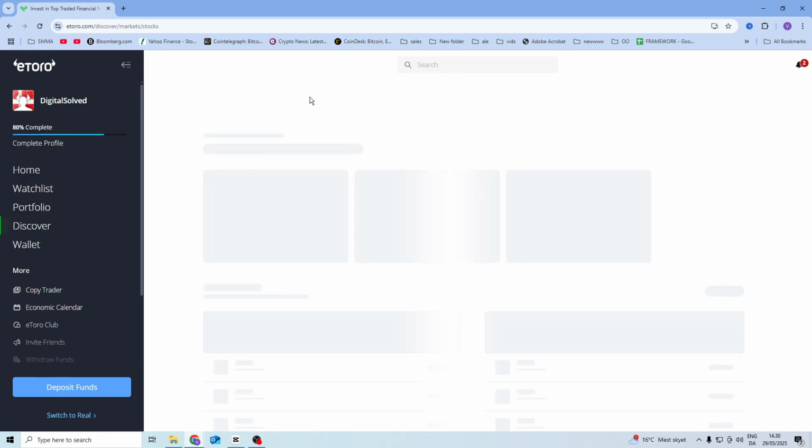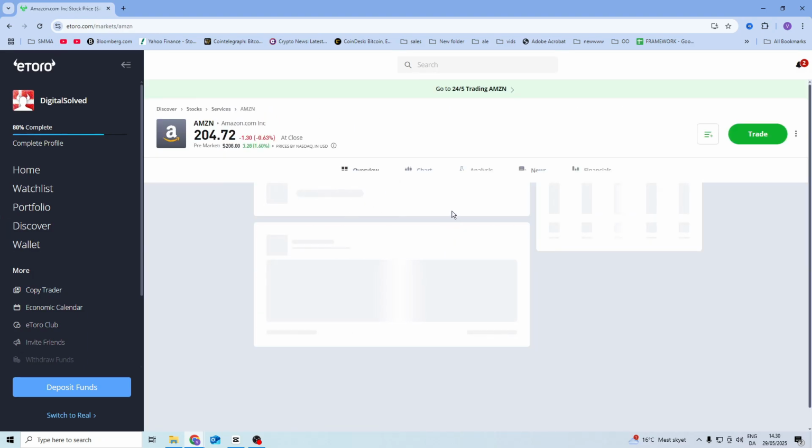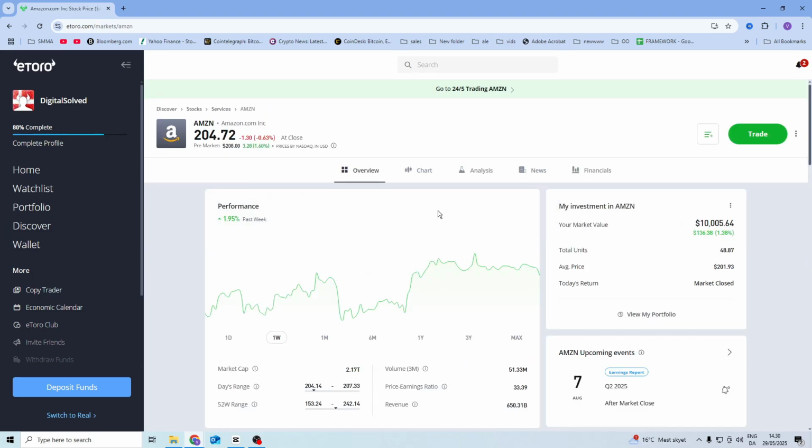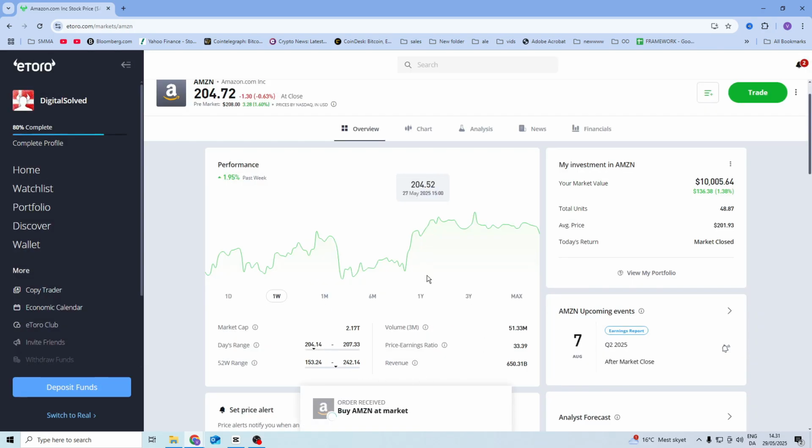So in this case, I'll just choose stocks and I'll just select Amazon. Then once you're on the chart right here, what you can do is you can press trade and you can now buy shares of Amazon. So in this case, let's say you want to buy 1,000 worth. Now keep in mind, if the market is closed, you'll have to wait until the market opens. But now the order is received and then it will do the order as soon as the market is opened.